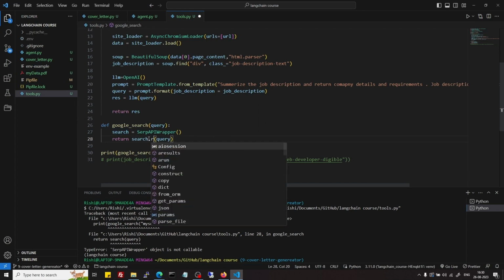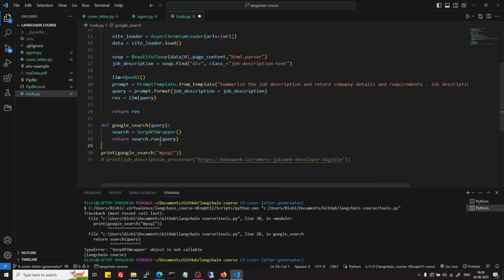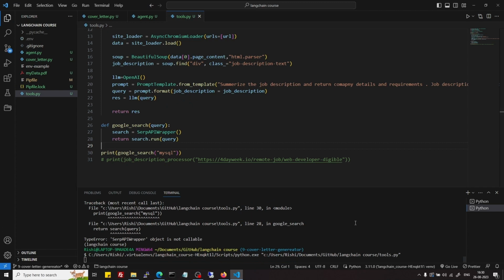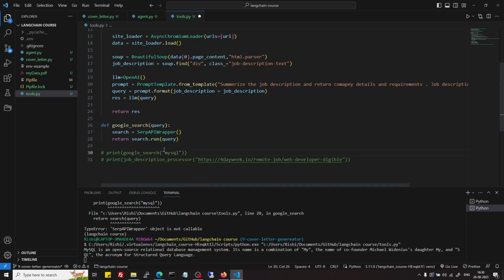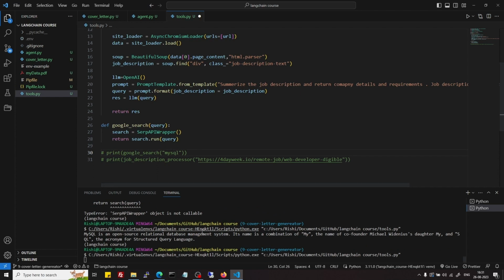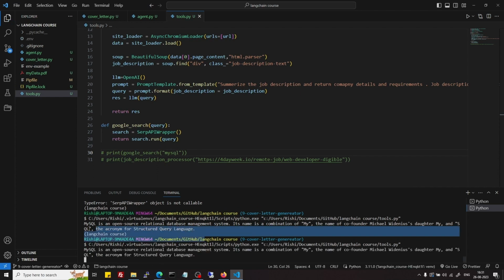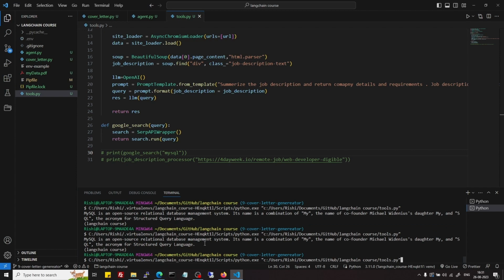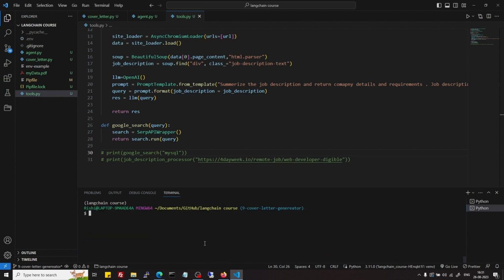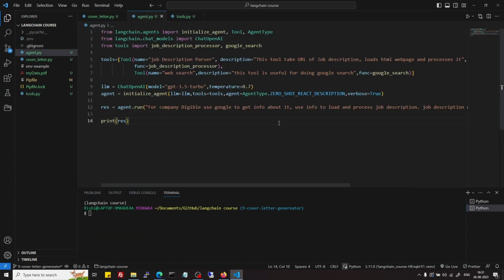I think it's search dot run. No, it will work. Yeah, looks like it's working. Let's comment this out. Yeah, it worked and it gave information about MySQL. Let's clear this out, and in agent, again, let's run our agent.